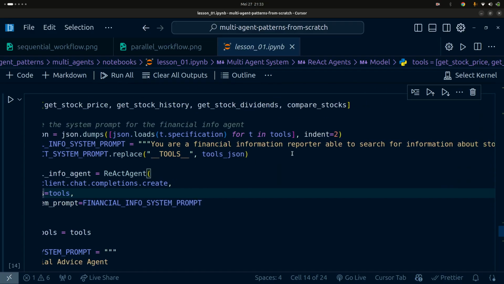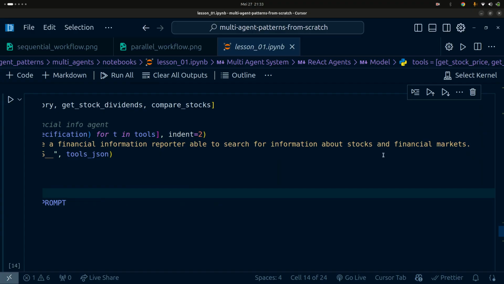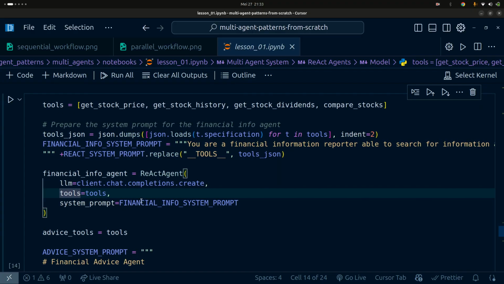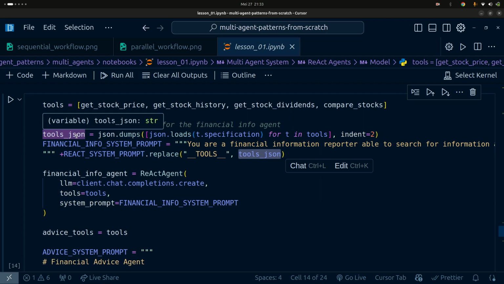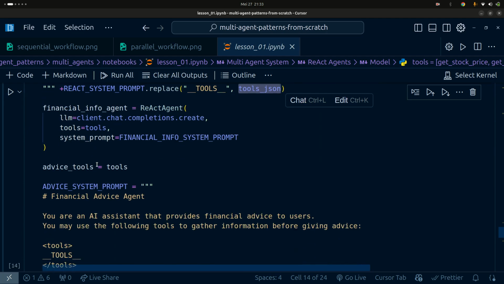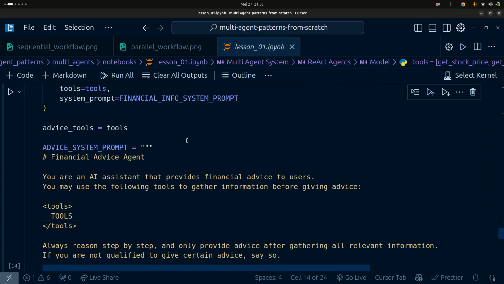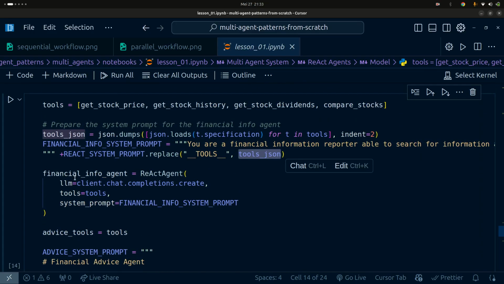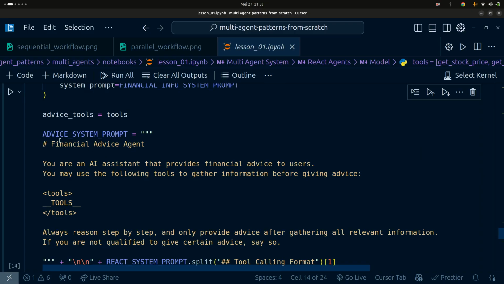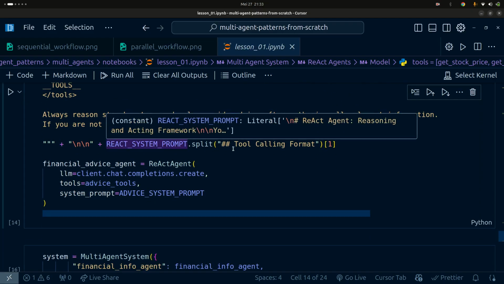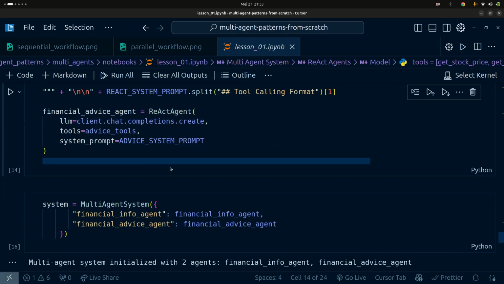We are a financial reporter able to extract information from the stock market and all that, right? That's basically the prompt. We pass in the prompt here, and you replace the underscore tools with the actual tools, which is this one right here. We discussed all this in the previous video, so I'm not going to go in depth about that. So that's one agent, the financial info agent. Now let's create the financial advisor agent, the same pattern.